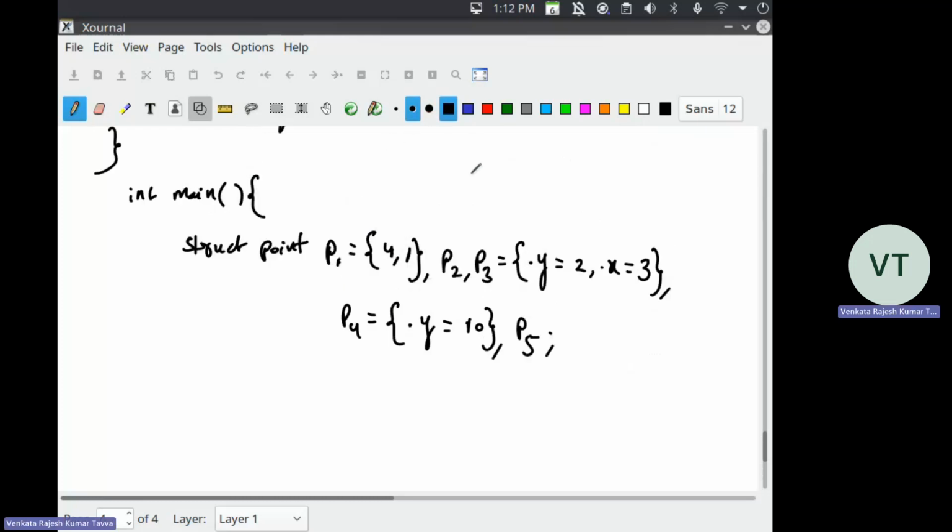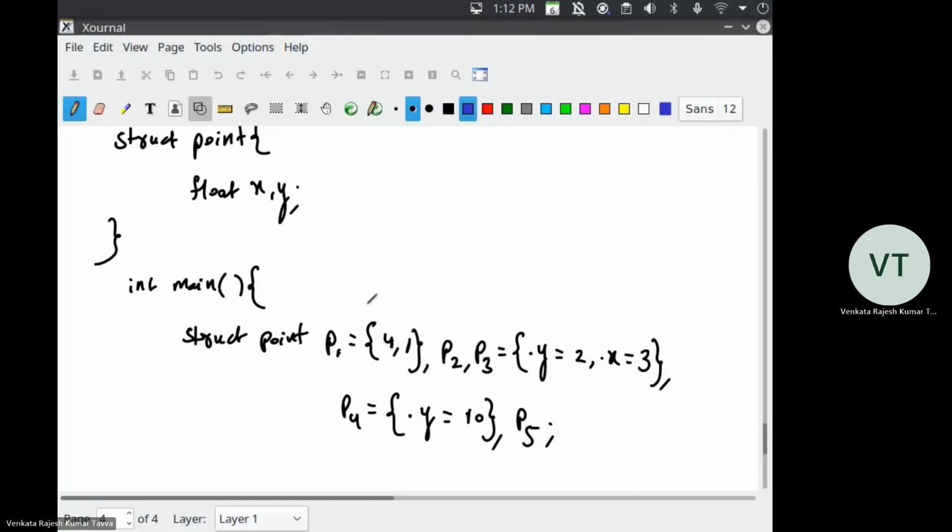In this case, order matters. Okay, in this case, order does not matter.